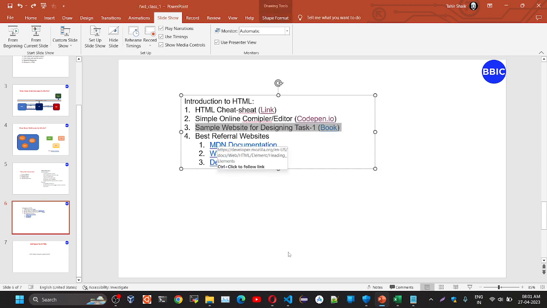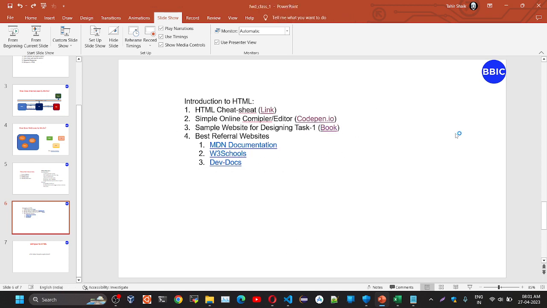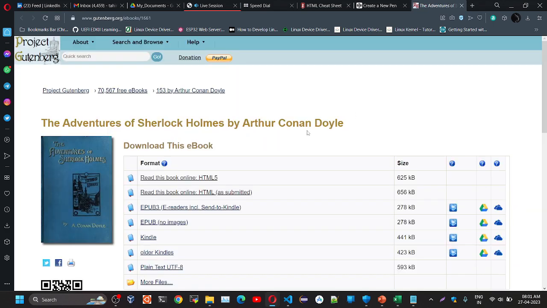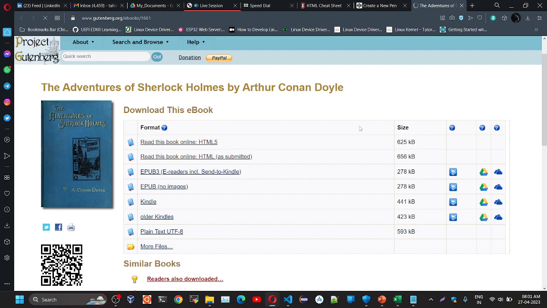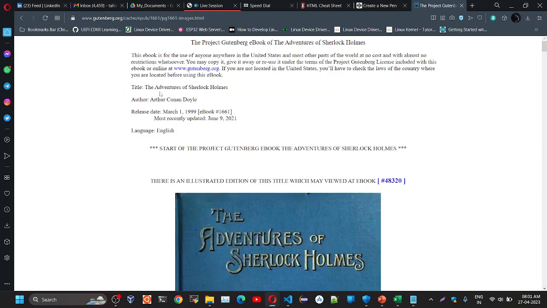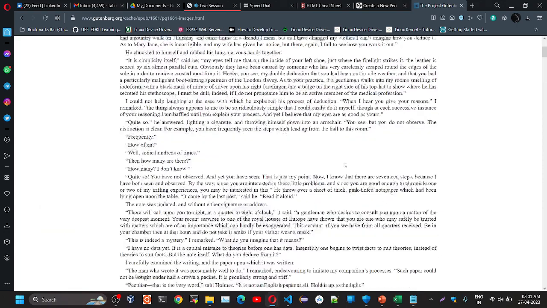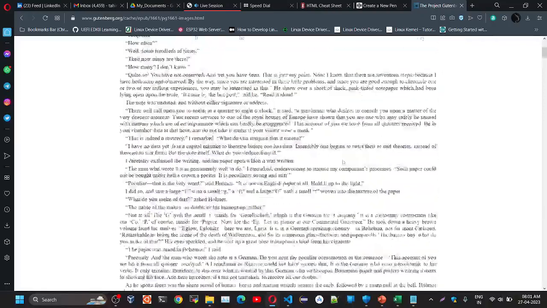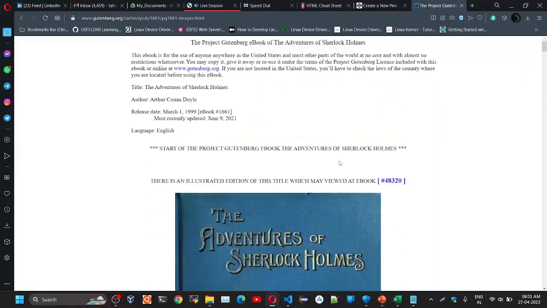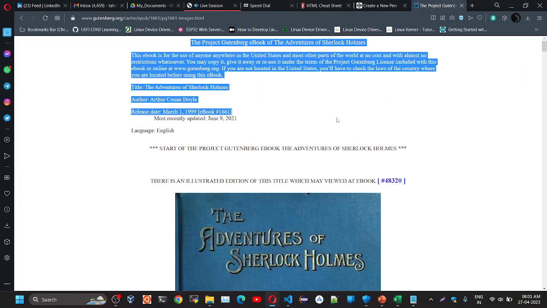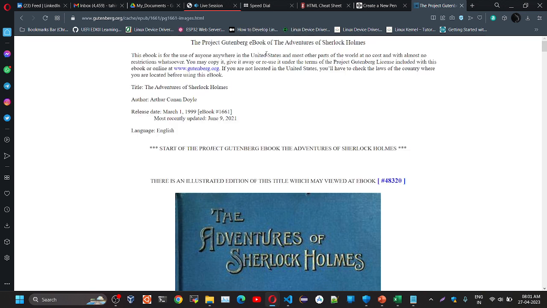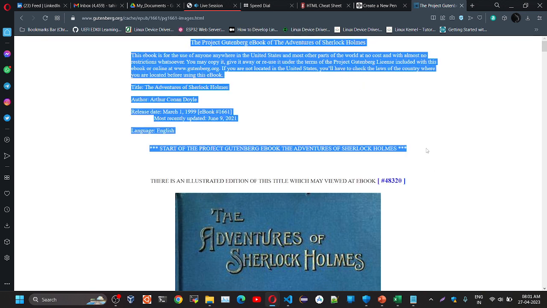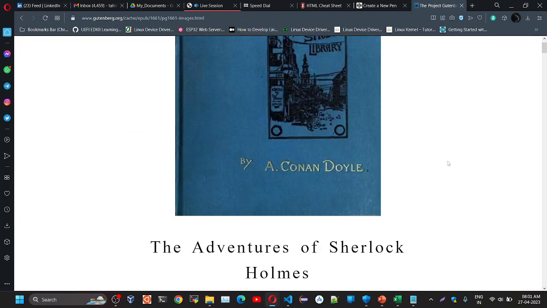And for a sample website, we'll design something like this. We will design some sort of simple website like this. No need to learn this or read the complete book. This is just a sample. With the help of HTML, for the first website we will design something like this.